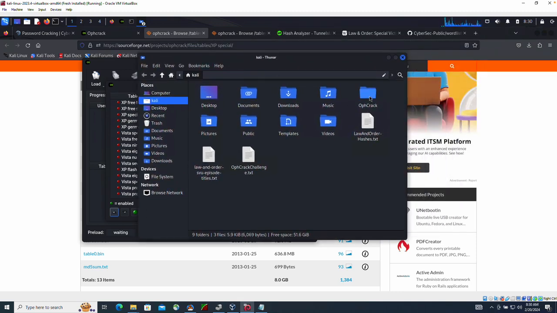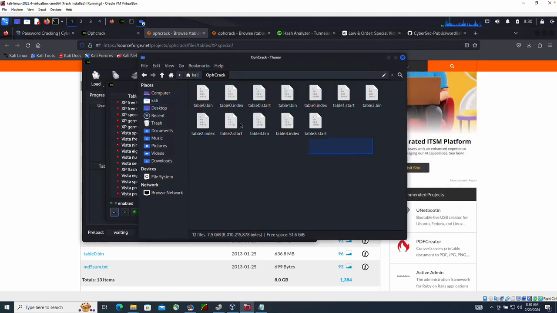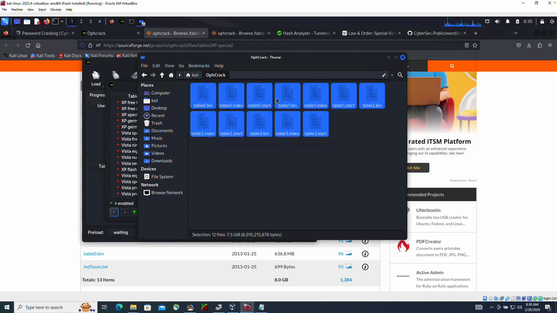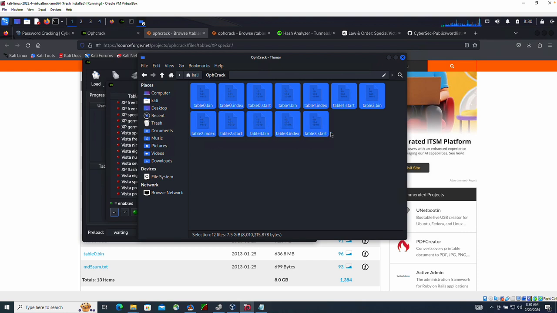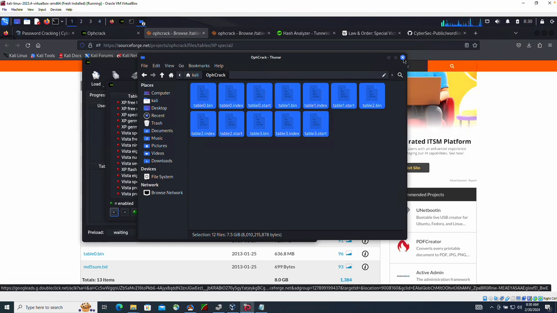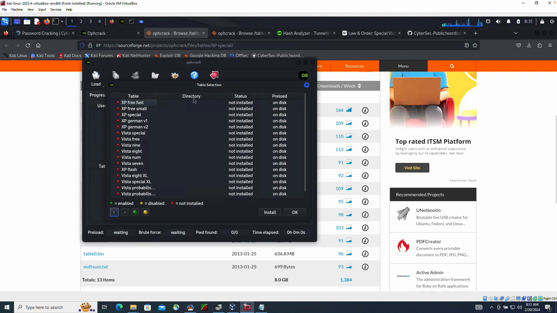In this folder here, I downloaded all the files. There are 12 files: table 0, 1, 2, and 3, with 3 files per table. So this is the folder that I'm going to use to install my word list.